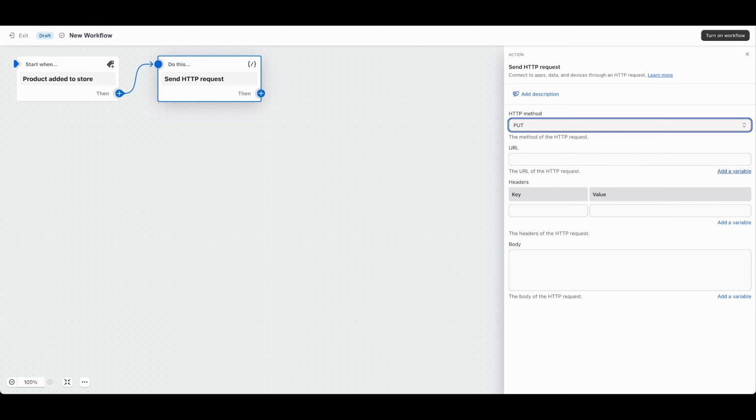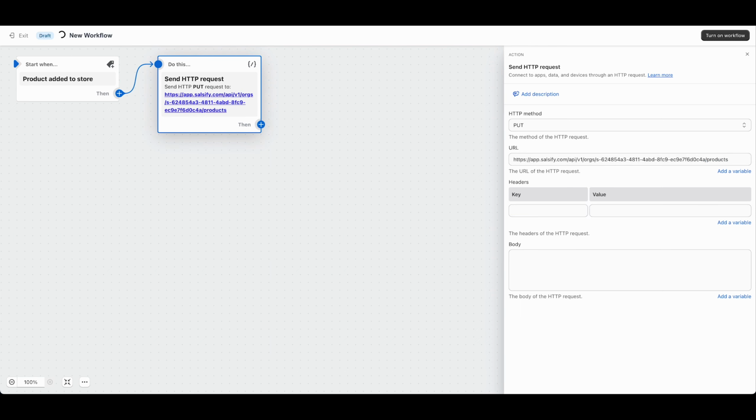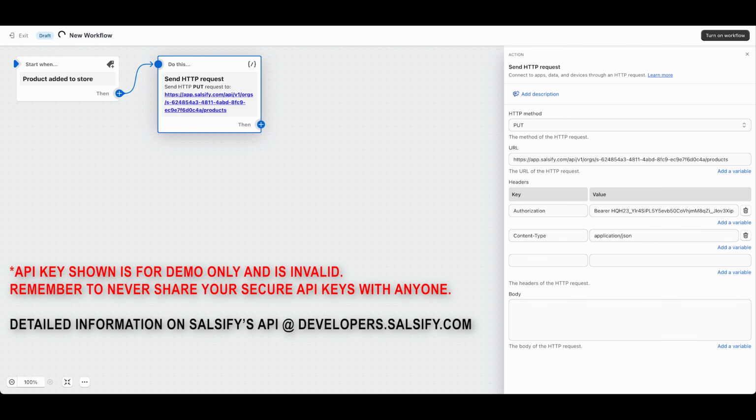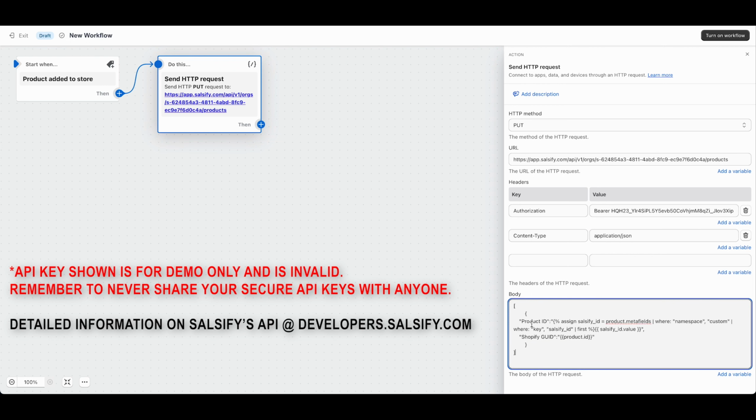Let's throw in our URL for the platform. So put in the URL. Then we'll add some headers for the HTTP request. So our authorization, which is our API token, content type application JSON, and then let's just put in the body here. So our body is going to be JSON, and you can of course send additional content back to Salsify, but in our case, we just have our product identifier, and then you can see here we're using a liquid variable that's going to return the Salsify ID that's stored on the product.